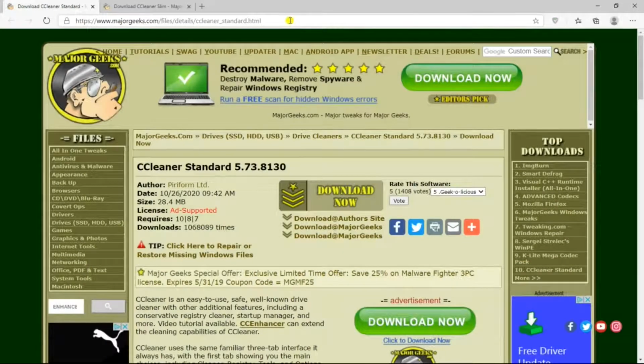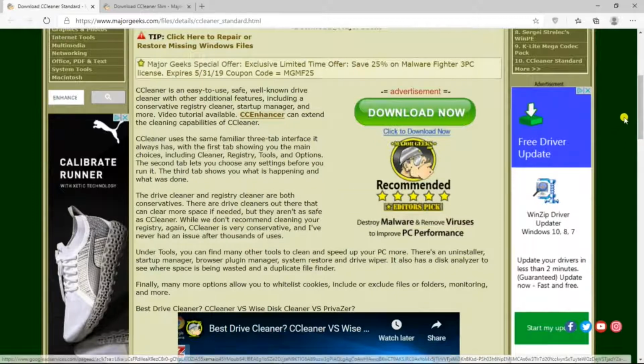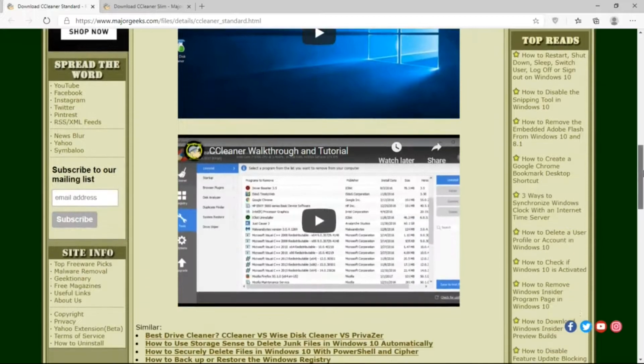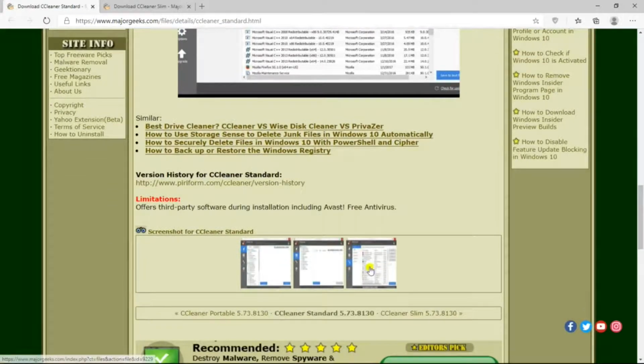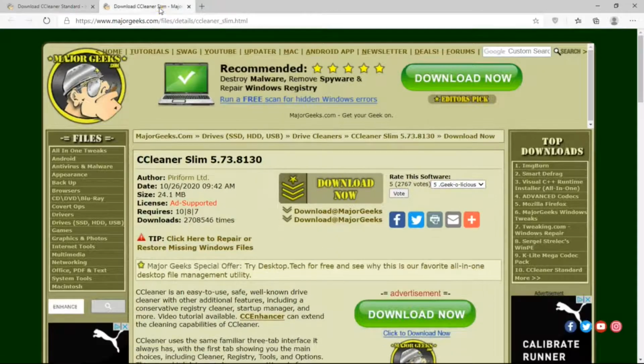Another source for CCleaner is MajorGeeks.com. And this is CCleaner Standard, the free edition. Some information about CCleaner, the features that are included with it. There's a video that compares different drive cleaners, a tutorial that will tell you how to use it, and some screenshots. You just hit this to download it.